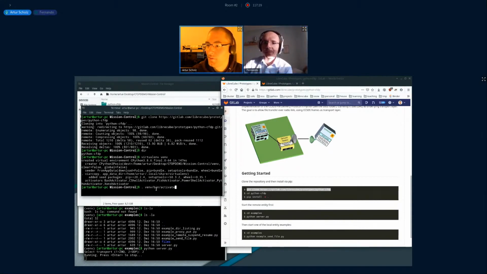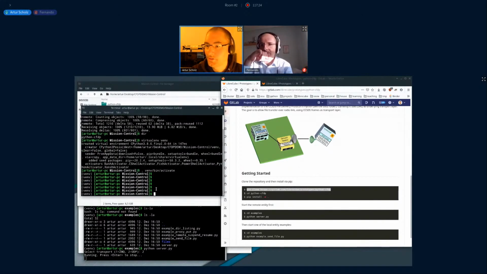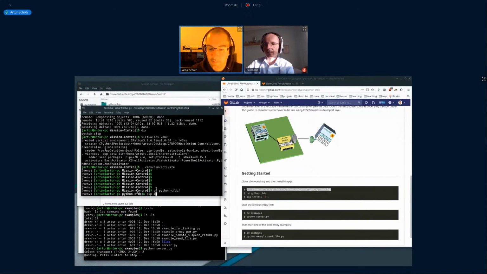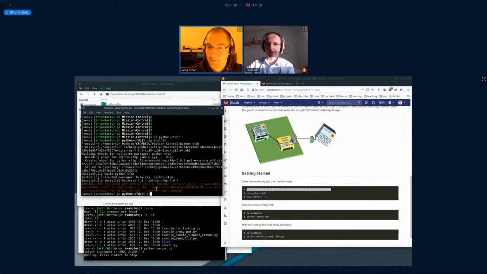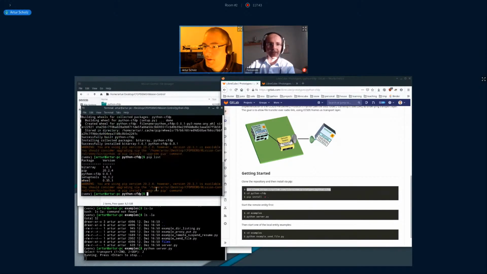So I activate the virtual environment on the mission control side. Now I do the same thing. I go into this module and I install it. Pip install dot. I can verify it with pip list. It's there. So again, it's identical so far. Now comes the difference.